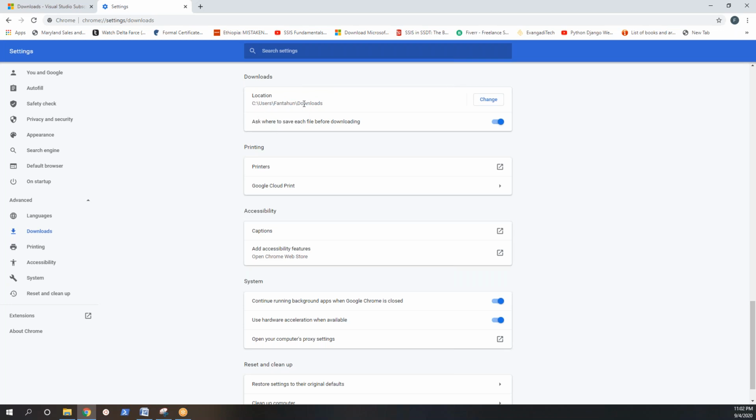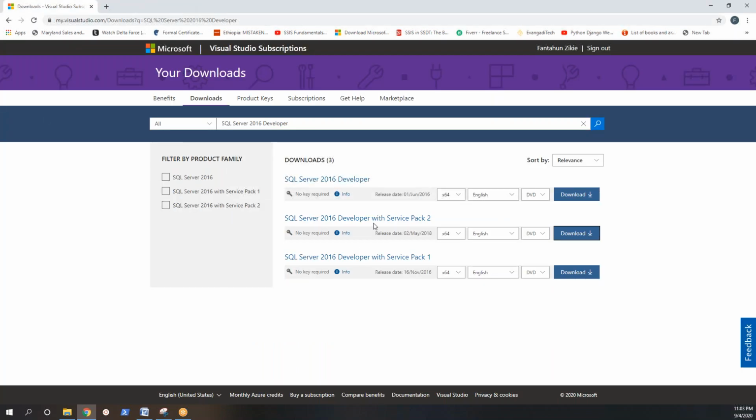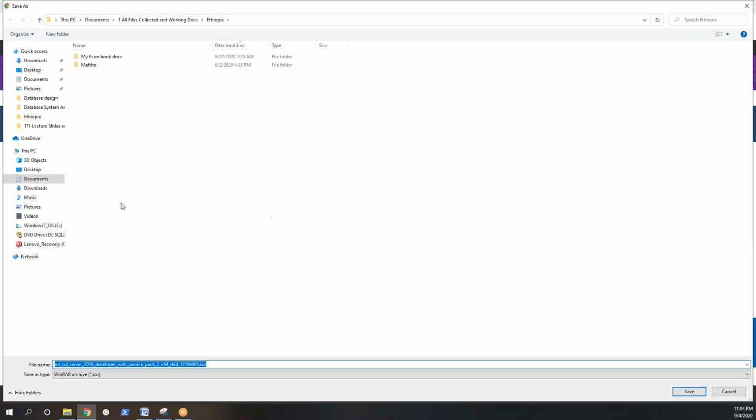Mine says it is still in downloads. That is the default location, and I don't want to change that, but it should ask me where to save each file before downloading. Anytime I request a download, it asks me where to save it. You may see that it's turned off; please turn it on like this. That's the only thing you want to do. Done. So click on download, and it will ask you where to save.